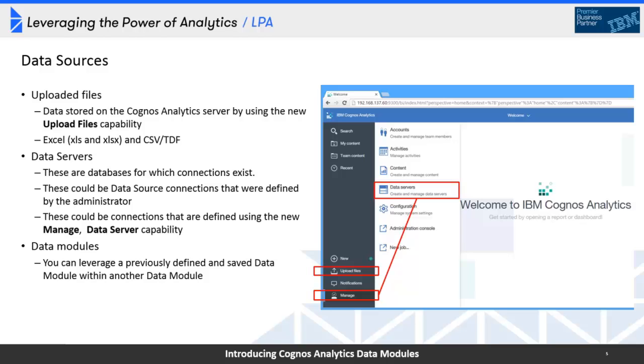So how do we go about creating them? Well, the first thing we need is a data source. I can build a data module from one data source, or I can build it from multiple data sources.